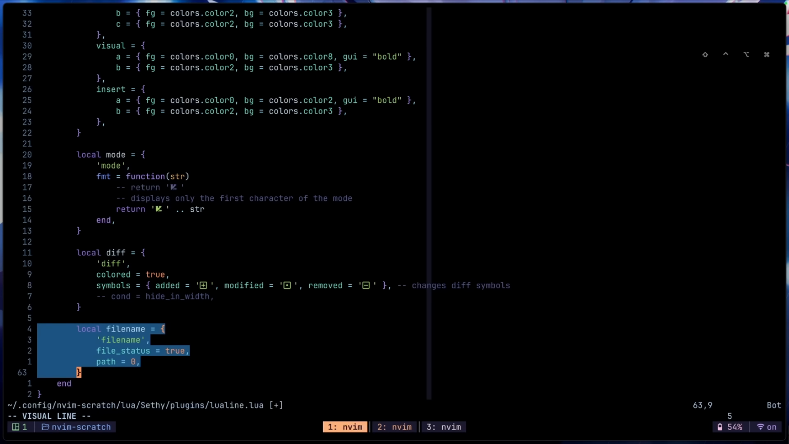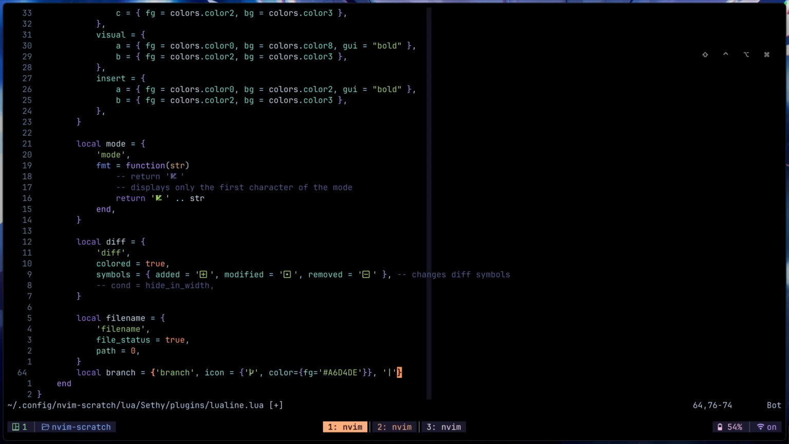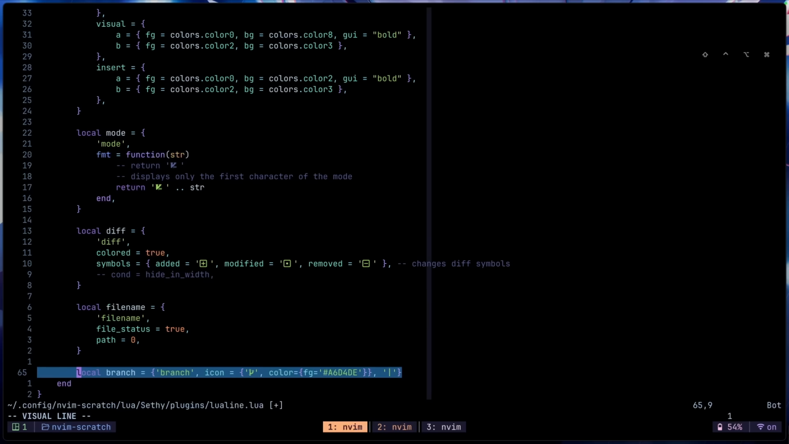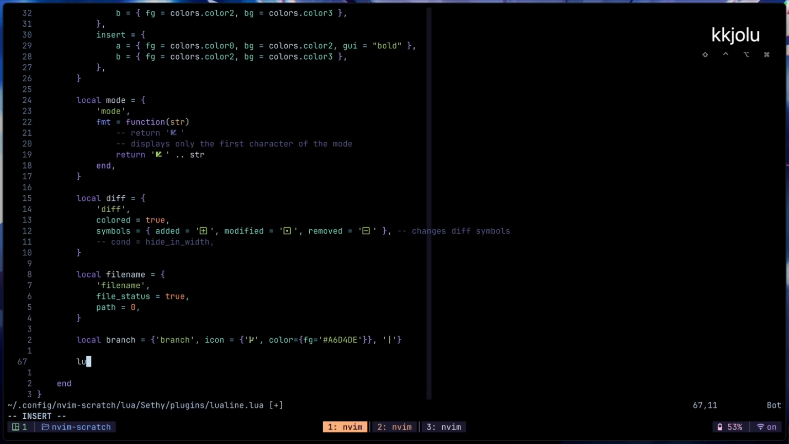Of course, we need to display the current file name as well. So we have the file status as true, and then path 0 just shows the file name and not the full path. And then of course we need to show the git branch icon as well to show our current branch that we are in. And those are the components. Now we're going to call lualine.setup.